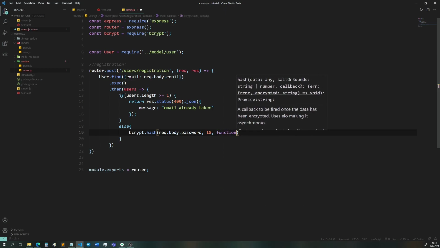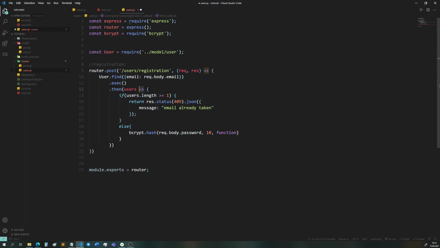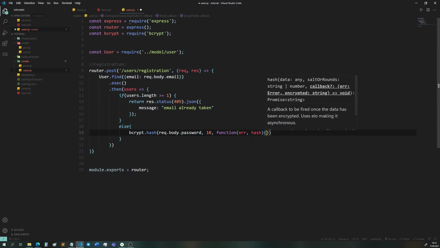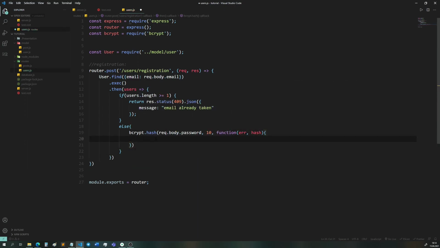And of course, I'm using different functions. Sometimes I'm using the ES6 function, sometimes I use the old function. It doesn't really matter as long as the function syntax is correct. So the function will get an error if there is any, and a hash. So inside of that function, if we get an error, we of course want to display it somehow.